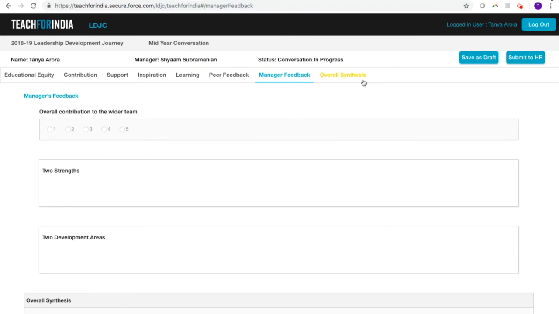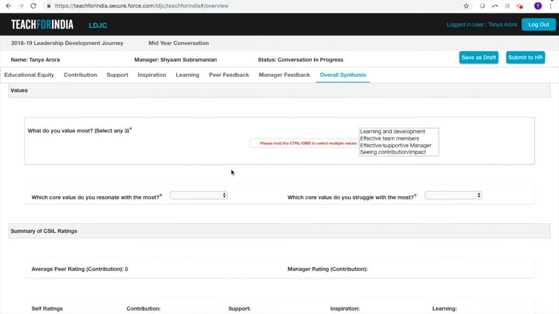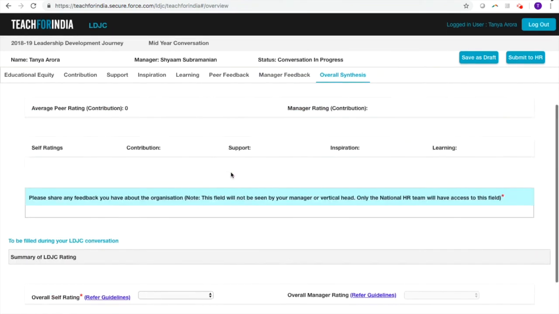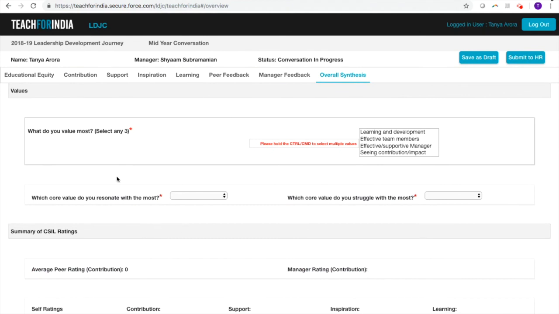You'll hit save and then finally move to the last tab, which is an overall synthesis tab. There are actually 3 sections to this tab. The first one is, again, zooming us out a little bit and focusing on values. So you'll have a chance, like you have in previous LDJCs, to pick the top 3 things you value the most. It'll give you a chance to talk about what value you resonate with the most, as well as what value you struggle with the most.